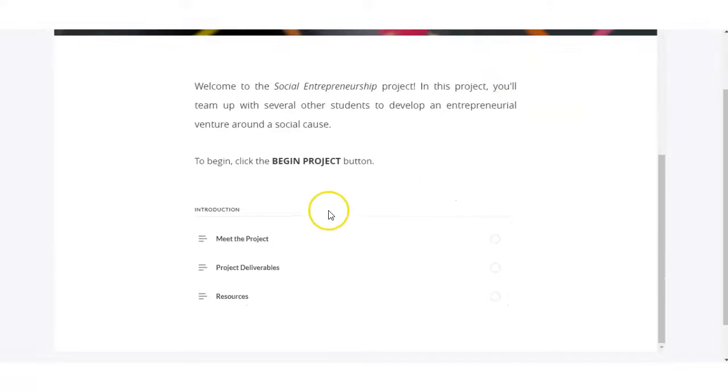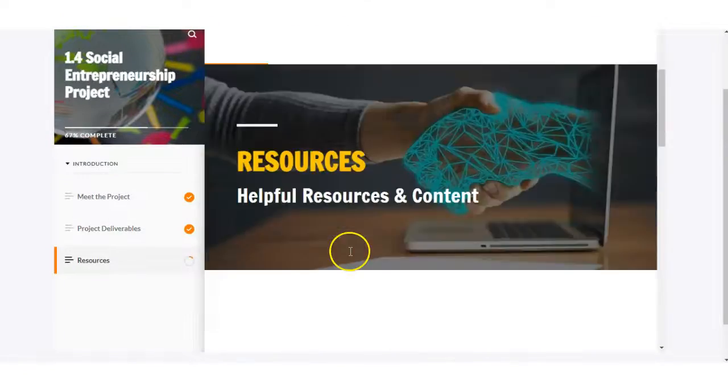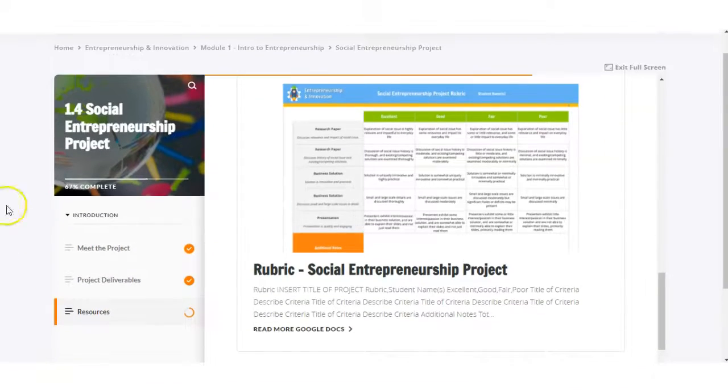Each project contains 3 sections: the Meet the Project section, where students learn about what they will be doing in that project; the project deliverables, so students understand exactly what they need to produce as part of that project; and resources, which is going to contain helpful starting points for students to start research, start working with certain tech tools, and of course we will include the rubric within that resource section. Let's take a closer look at the project. Project rubrics are provided within this resources section, but we do also provide a template for teachers so they can customize it to their needs.